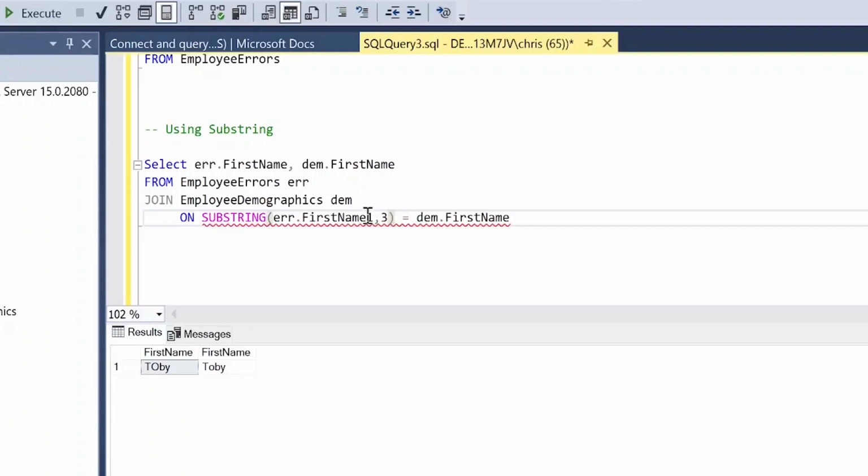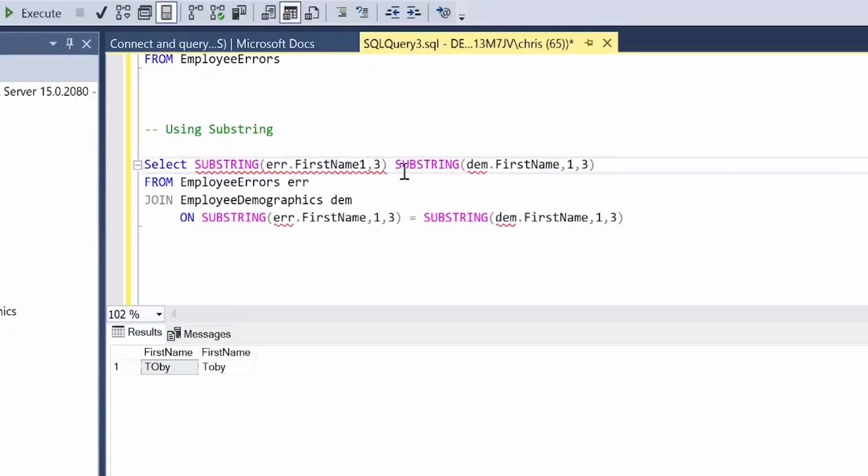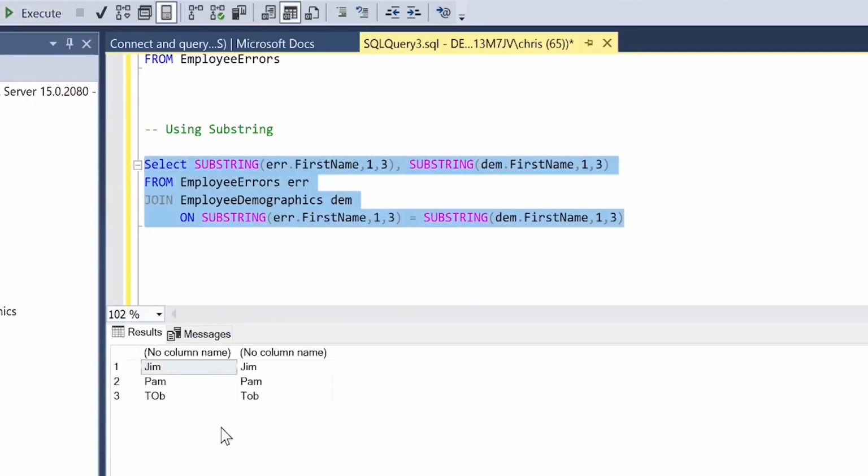So starting at the first position and going forward 3, and we're going to do the exact same thing on the other substring. And we're going to do the exact same thing, so 1 and 3. So we are actually going to take this up here, and we're just going to go like that. And why did I copy it with the error? Okay, so let's run this really quickly. And as you can see, it is now going to match all of them.